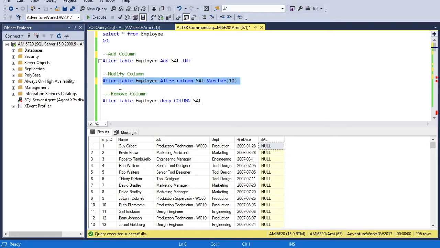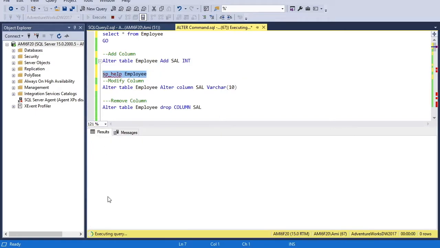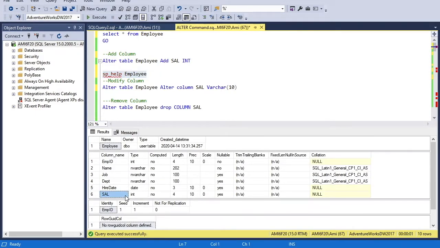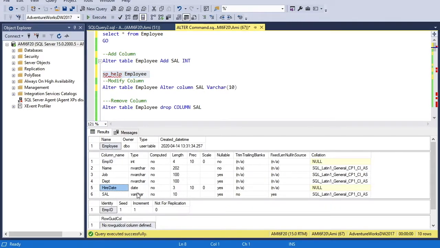So this time the statement will be alter table, table name, alter column, column name and then the new data type. In my case the command will be alter table employee, alter column sal and new data type varchar 10. Before running this command, let me show you what the current data type of the sal column is. Currently the data type of sal is integer. You can see here. Now I will change its data type to varchar. Execute. Now again if we see the definition of the employee table, this time you can see it is updated with varchar.